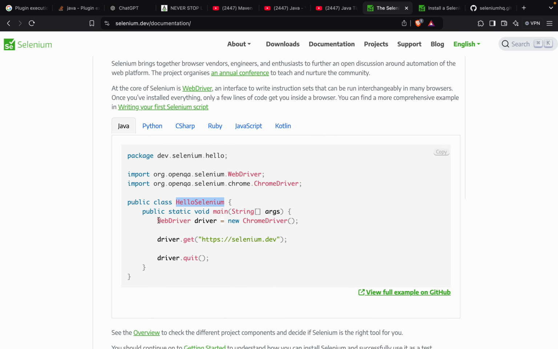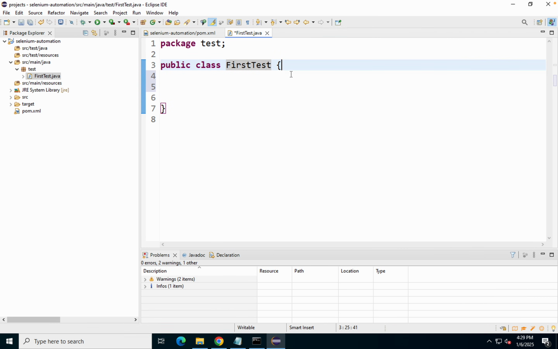I'm just going to get these 3 lines: WebDriver, driver, new ChromeDriver, and this and this. You can also see all of this is in a function called main. The main function is the starting point for a Java program, and when we learn how to design our framework, we will see how we can do it even without a main function, although main will always be used internally.